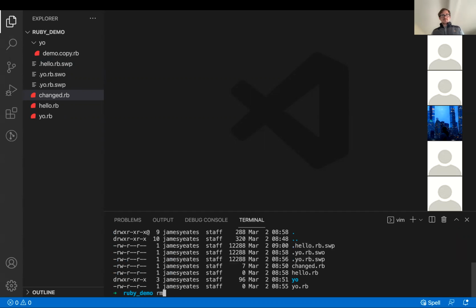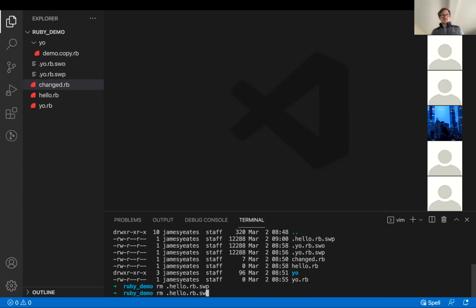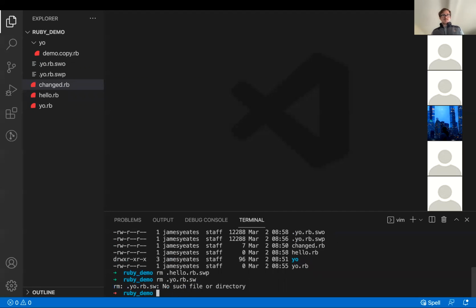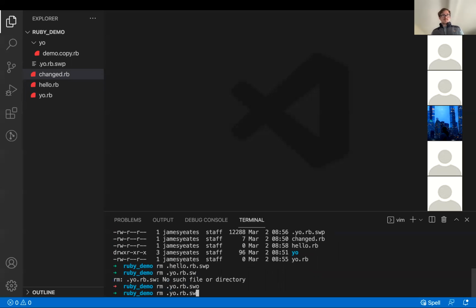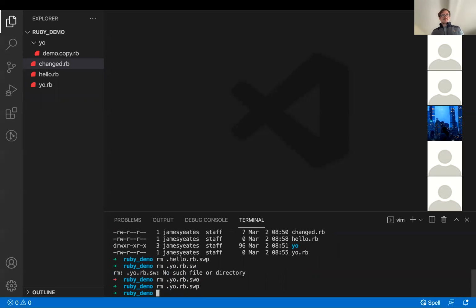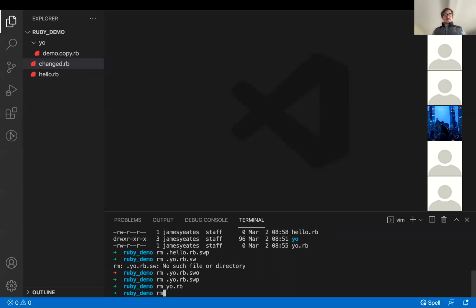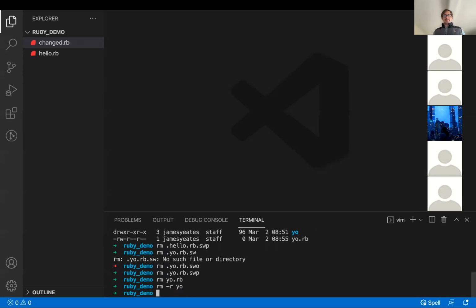I could remove those, rm dot yo. Cool. I'm also going to rm my yo.rb, just to keep this clean. If I wanted to remove a directory, I do a -r, and then I can delete a directory. Now that directory's gone.